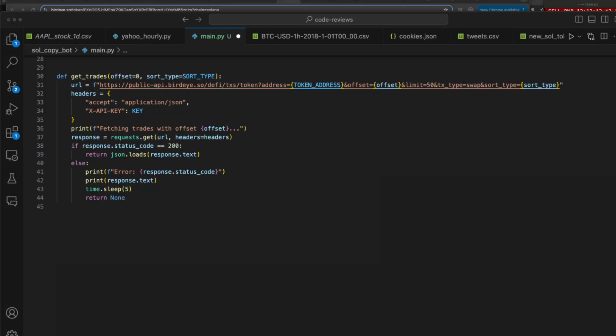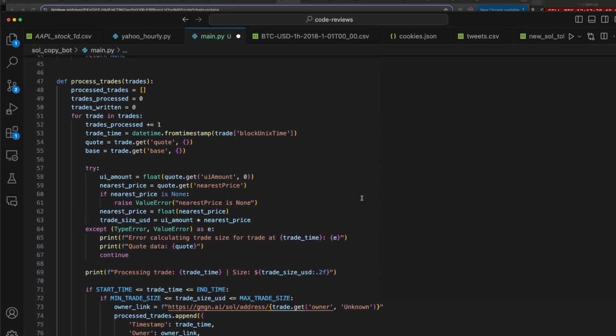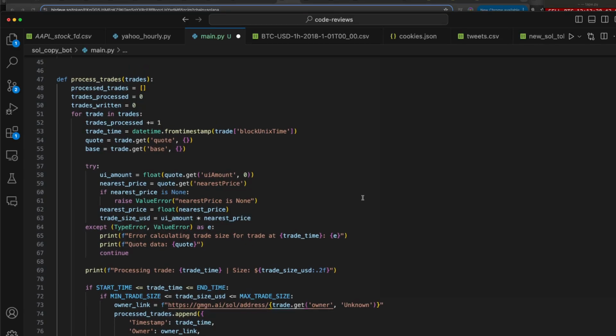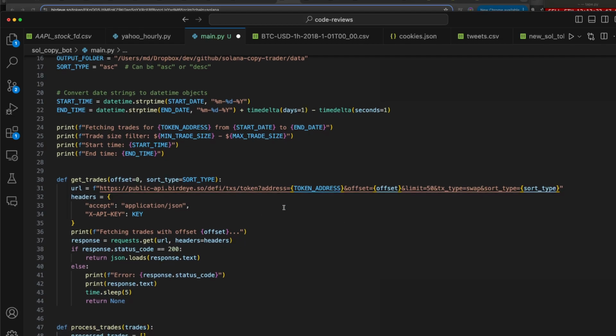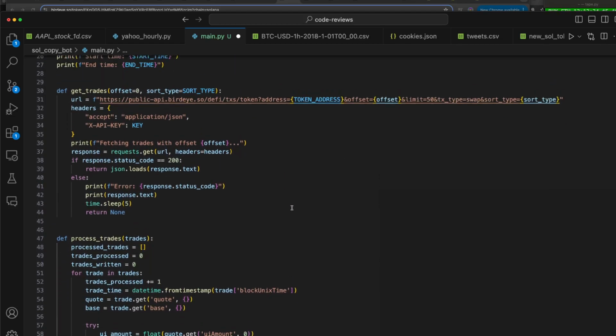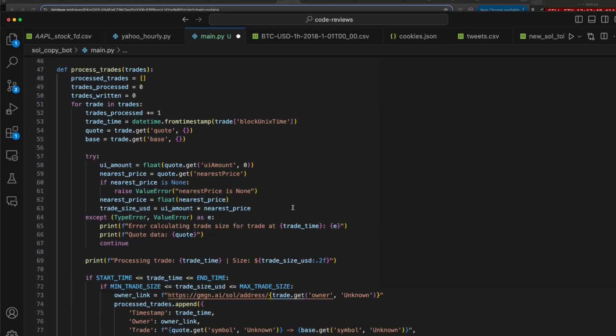And then we'll go down to process trades, which is quite big. So I'll try to go slowly through it. So this essentially is processing all the trades that we get back from Bird Eye. So Bird Eye gives us all the trades, 50 at a time. And we're going backwards with the oldest first, and then we have to process them. So I'll give you a chance to see this code here.